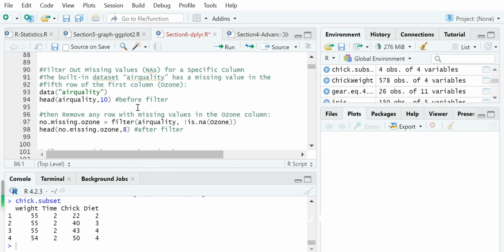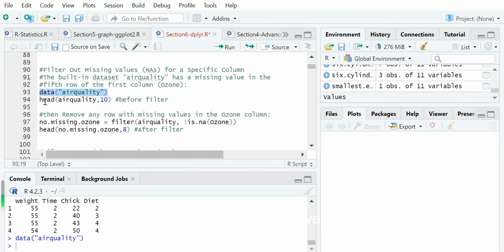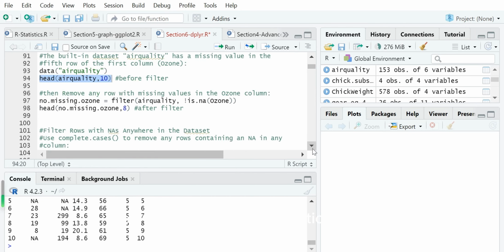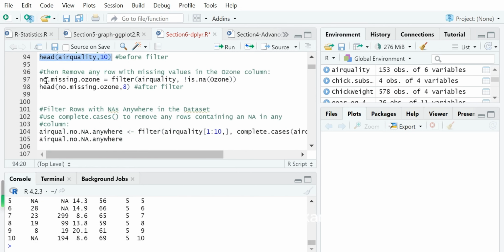And one example is you may often use it to work with missing values. So here we will show the data frame airquality, and we show several observations. First 10 observations of airquality. You can see several NA, not available, missing values here. Then we can choose the observations without missing values. For example, no missing value for ozone, which means this data frame is the filtering from the original data frame with no missing value for the ozone variable.